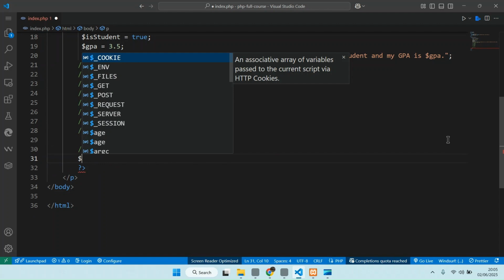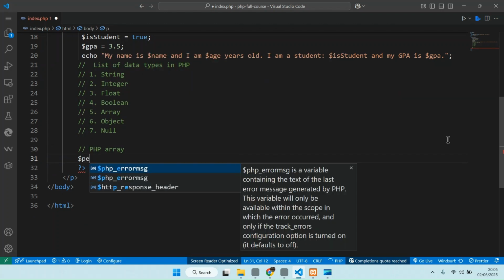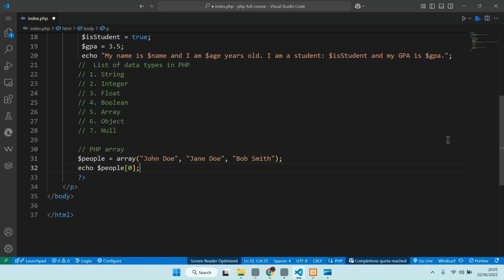We can do var, let's say people, is equal to, and you can define an array this way, or you can just do it this way: John Doe, Bob Smith. So this is how we define an array in PHP. You can define it this way, or use the keyword array and parentheses, and just put the rest inside. It's the same thing as the rest of the programming languages.